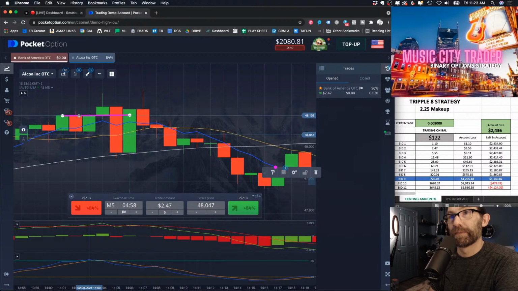It ended up here. I'm gonna end right here. I would have made my next bid right here. As this candle ended, boom, put it here, and I would have won. So you can see I would have won this one on that candle.